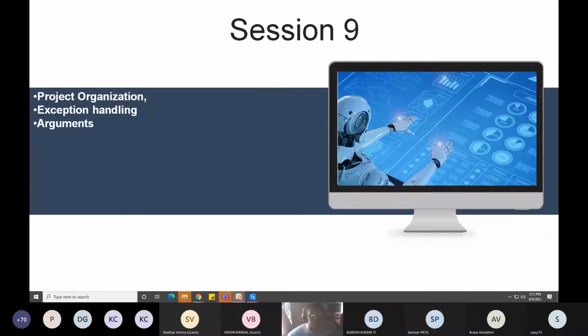So now we have to complete 3 more topics: project organization, exception handling, and arguments. Arguments I haven't discussed yet, because arguments is very important when it comes to project organization. First, I will explain what project organization is going to be, and what the need for it is.